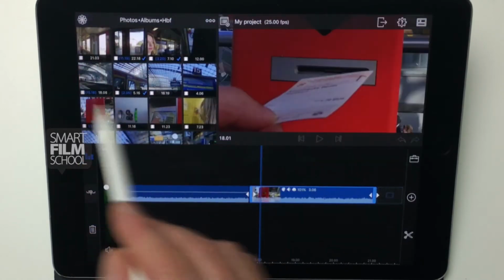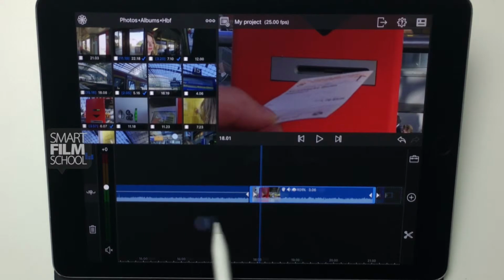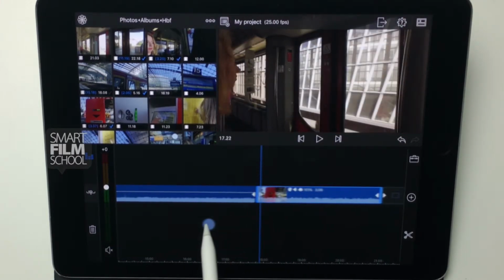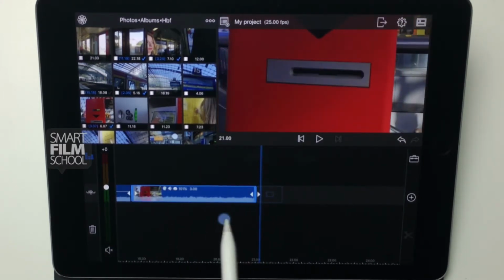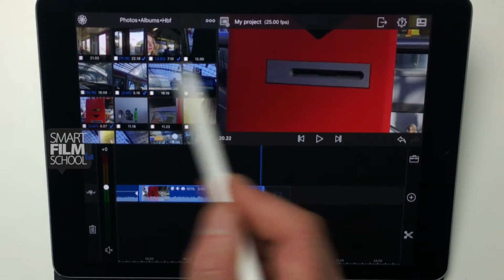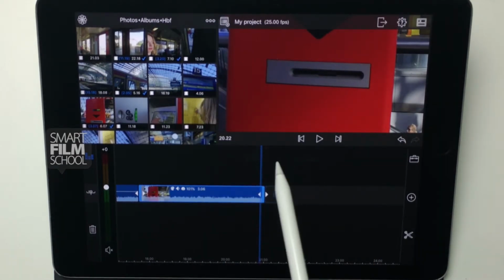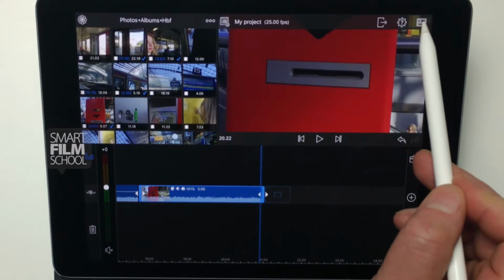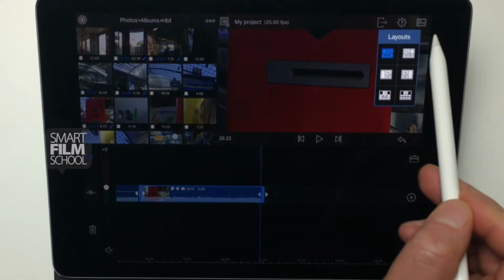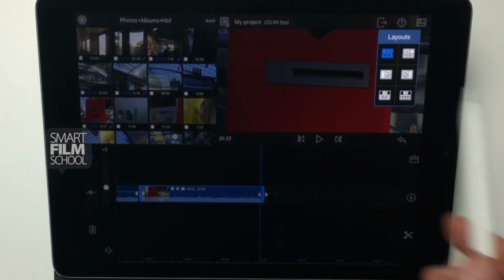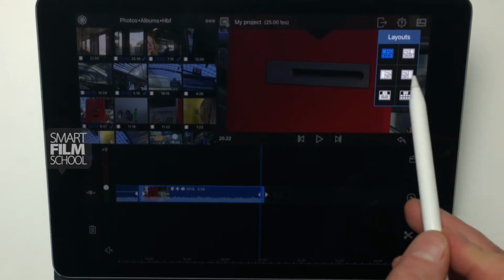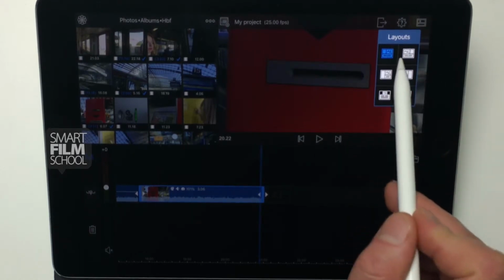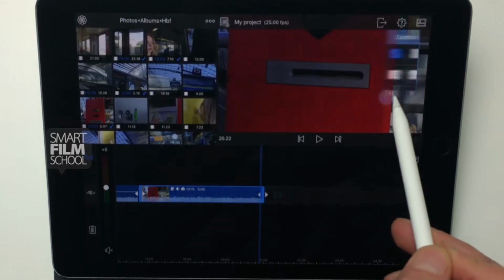To go back, you just tap on the back arrow and you're back into your edit. We'll continue adding shots to build our sequence. And then once we've built our sequence, I like to change the layout view up here on the top right. There are six different options, and there is one that doesn't show the sources view, and that's this one.